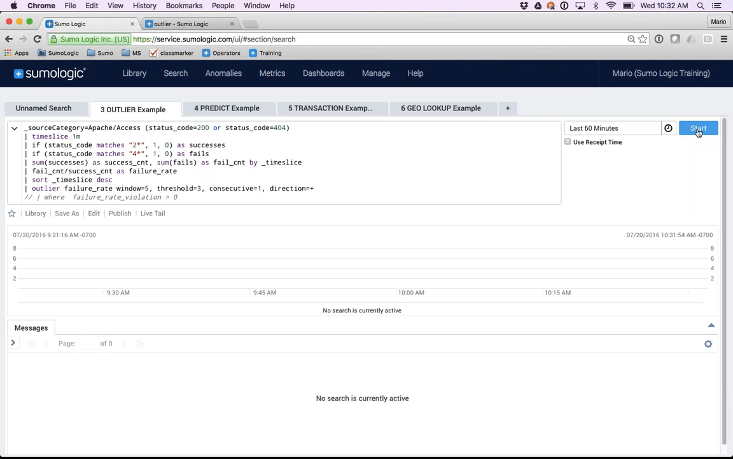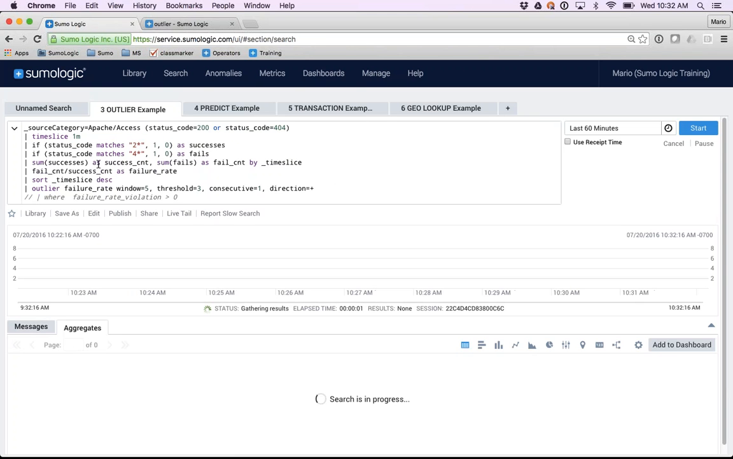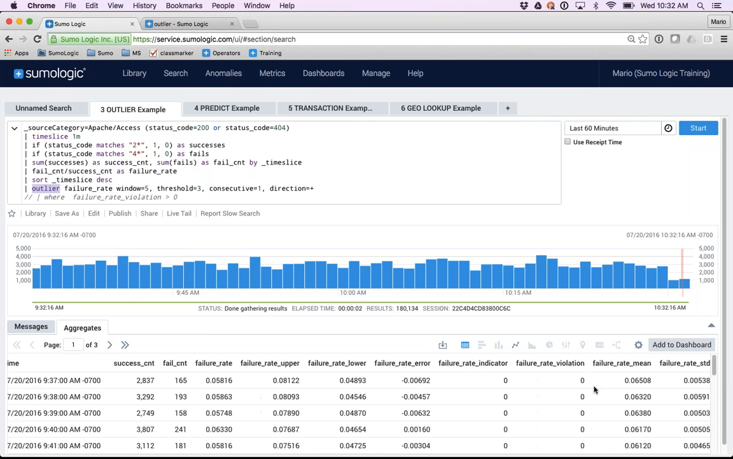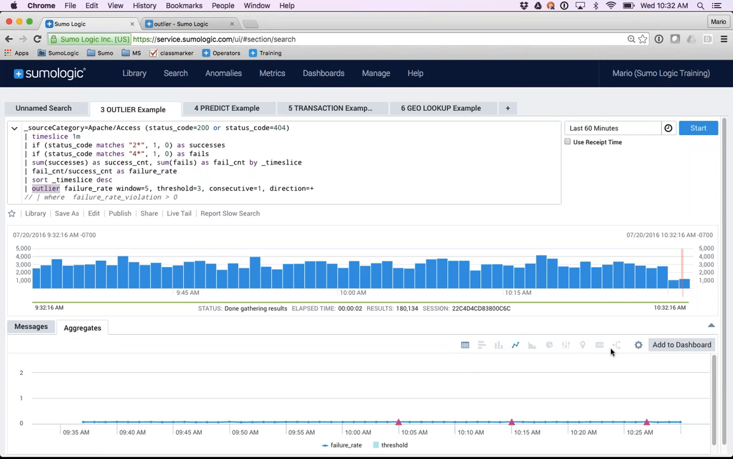All right, let me show you the result first. This is what I'm going to do. I'm going to run this query, show you the results, and then we're going to go back and figure out how we built those results. So here are the results. I'm getting not only a count of my successes and a count of fails, but I'm getting what I'm calling a failure rate, which if you know your math, you can probably imagine is equal to my fail count divided by my success count. But on top of that, I'm using an operator called Outlier that builds an upper limit, a lower limit. It builds the violation when I'm outside of it, and it builds a mean and a standard deviation. So it builds all that stuff for me to the point that I can do something like this.